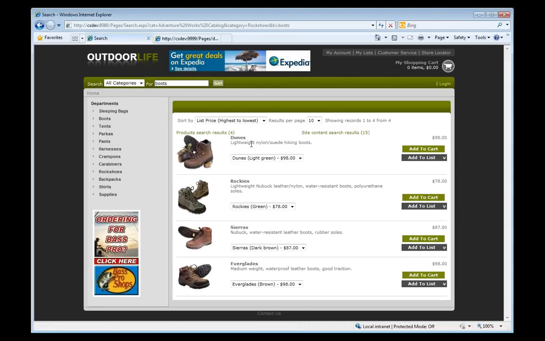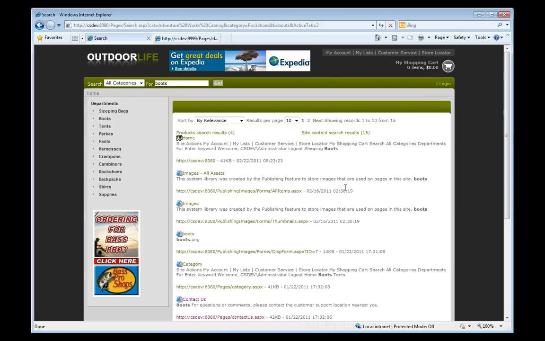Now, one of the things that's very nice about this is when we do a search for something like boots, we're going to see our product results come back as you would expect. However, what SharePoint Commerce Services does really well is that they also bring back content pages. So as you can see, we've got our 4 search results for products, and then we have 15 search results for site content.